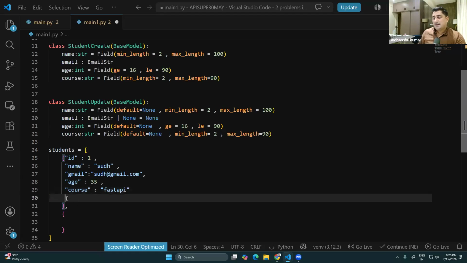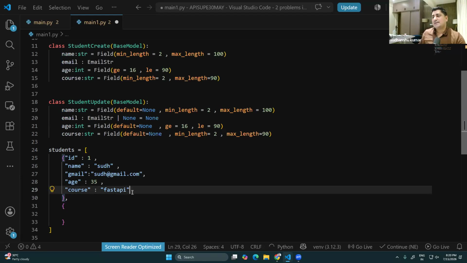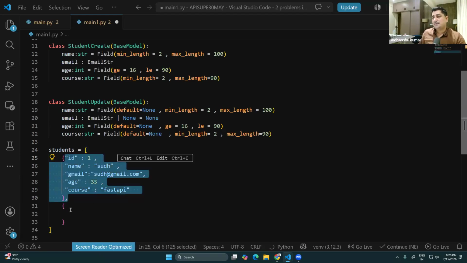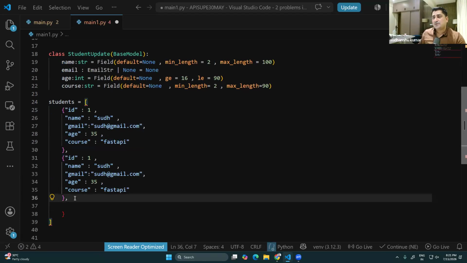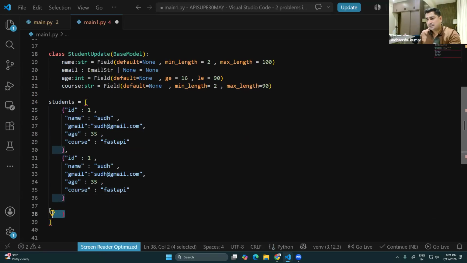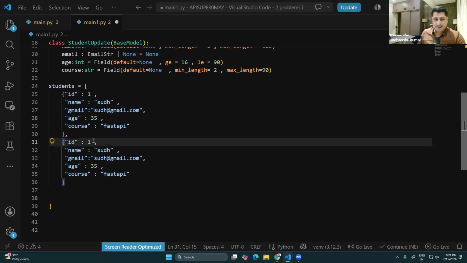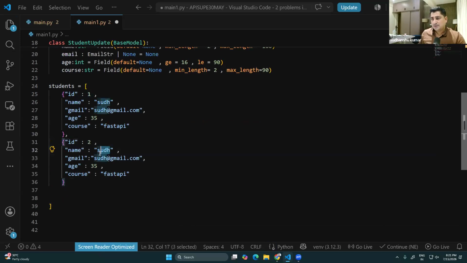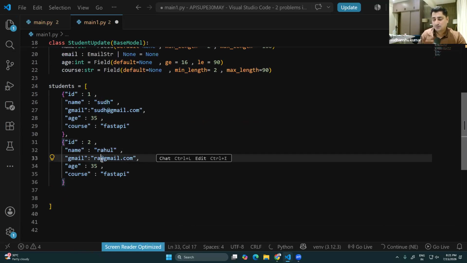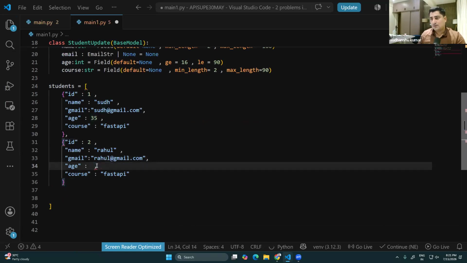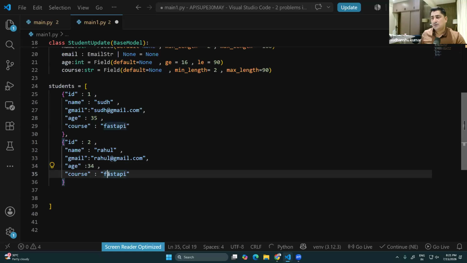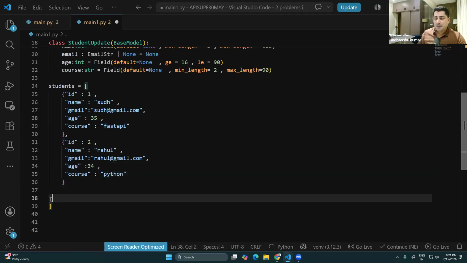So this is one of the students I have created, right? Likewise, I can try to create another student as well. So here I can just try to change the ID is equal to, ideally, 2. That is going to be name is equal to, let's suppose, Rahul, age 34, Python. So this is just in-memory data I have created.